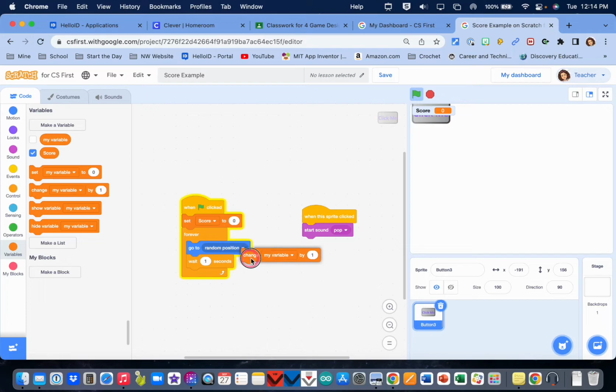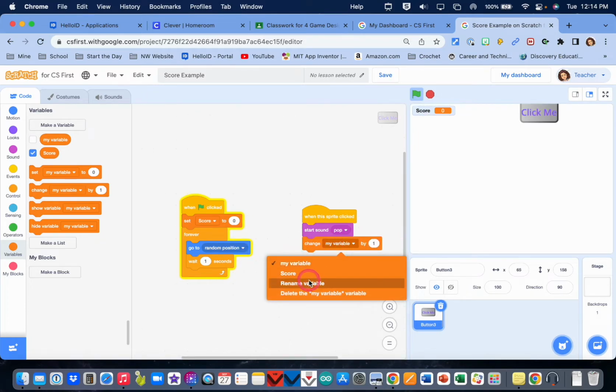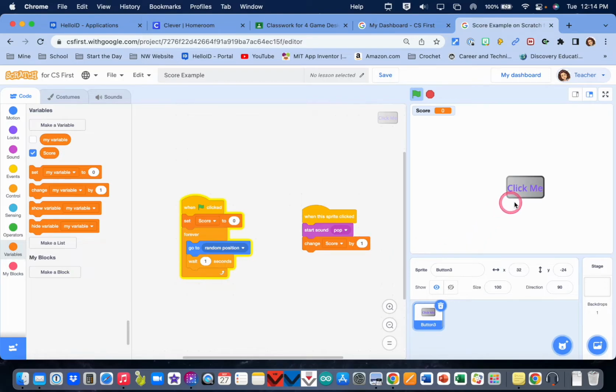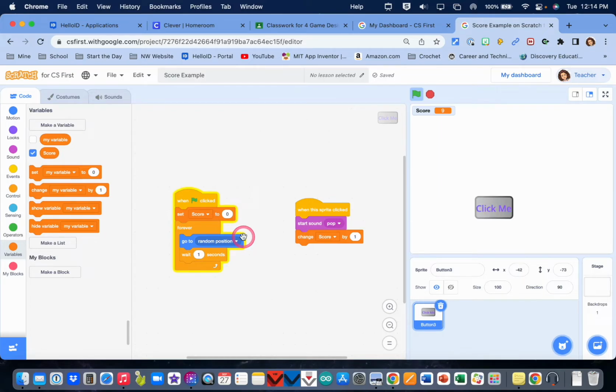Then I want to change the score by 1 every time it's clicked. So there's 1, 2, 3. Notice if I'm really fast, I can get like 2 clicks in at a time. But the general idea, and this works for any score, is that it doesn't matter what your action is. You have to set your score to 0 when you start, and then you have to find a spot to change the score.